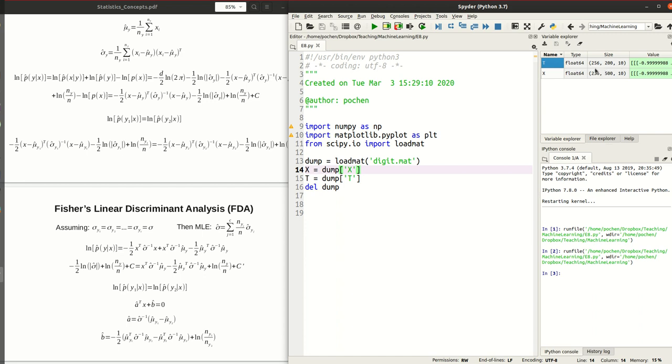So how do we actually understand the size? For the training data X, it's 256 by 500 by 10. The last dimension is the number of classes, the number of categories. We're doing handwritten digit recognition, so we are going to have 1, 2, 3, 4, 5, 6, 7, 8, 9, and 0. That's 10 digits.